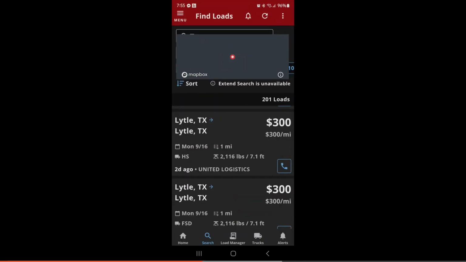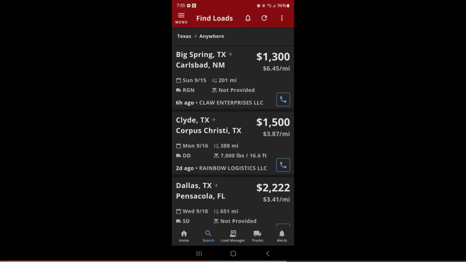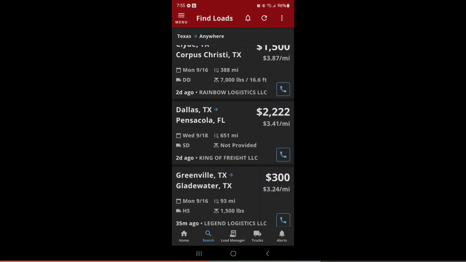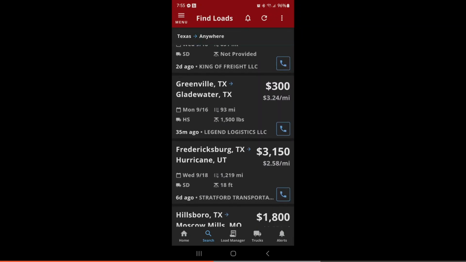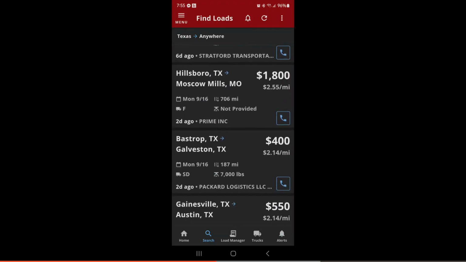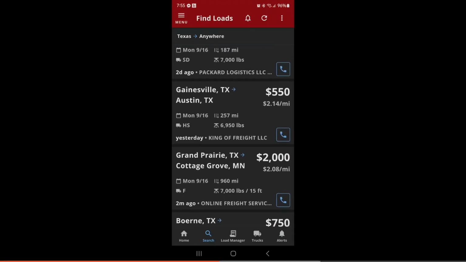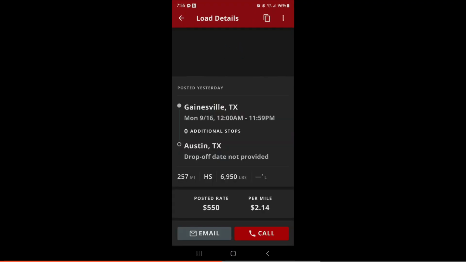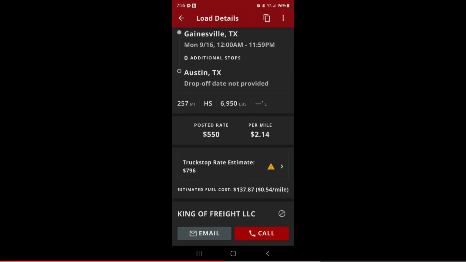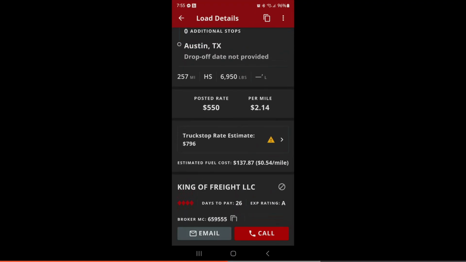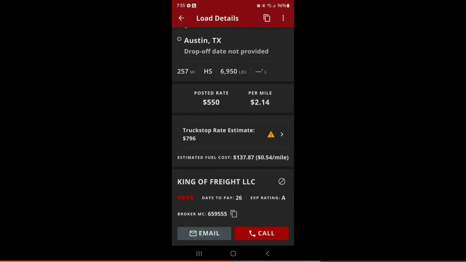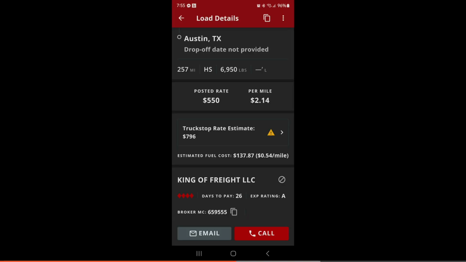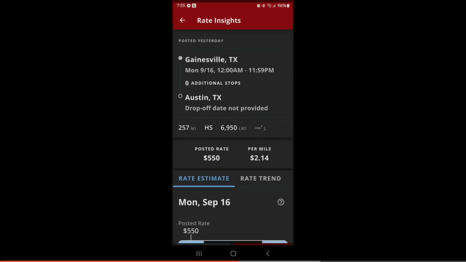But we're going to just come back out of that, and we're going to skip through and look at some other ones here. As you can see, there's plenty of loads here. And all you've got to do is find one that looks interesting to you. Click on it. Gainesville to Austin. Posted at $550. Truckstop rate estimate says it can go for $7.96. Let's click on that.